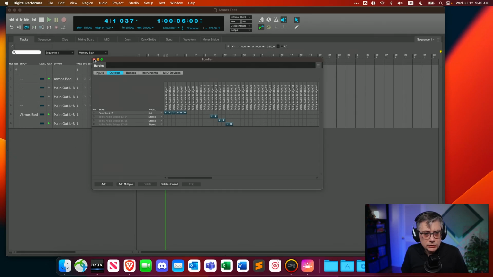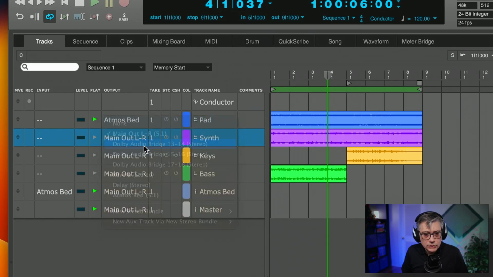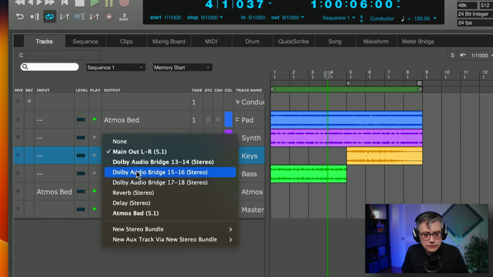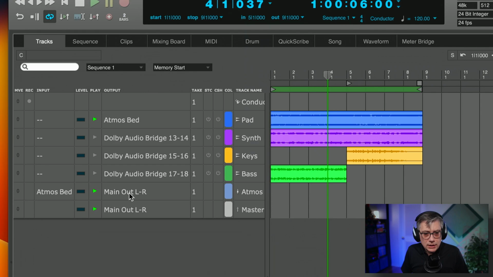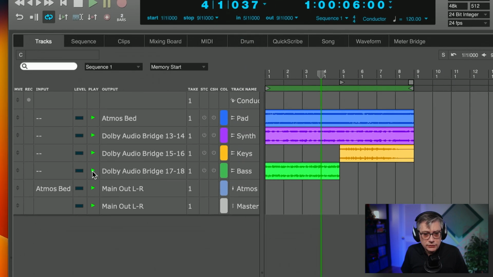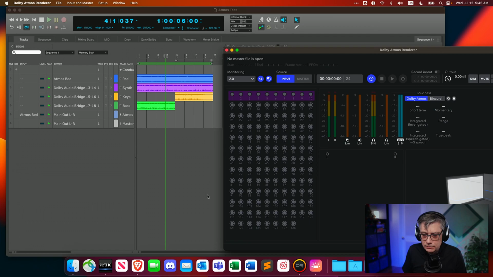And then all we need to do is send this to those outputs. So let's send the first one to 13, 14, the second one to 15, 16, and the third one to 17, 18. Let's enable those tracks again. And if we now play everything, the renderer will already receive the audio, but we're not going to hear it. So let's see what is happening.